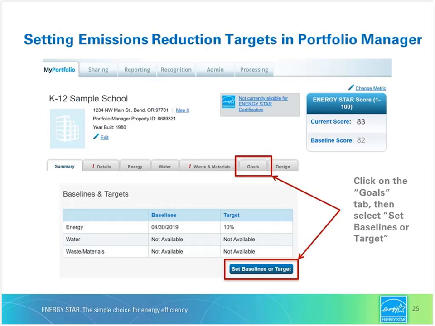One final item to cover, and this would be familiar to any of you who have been able to attend or view a recording of our setting targets and goals in Portfolio Manager presentation. But in short, there is building level functionality in Portfolio Manager that allows you to define both baselines and goals for energy, water, and waste performance at your building.